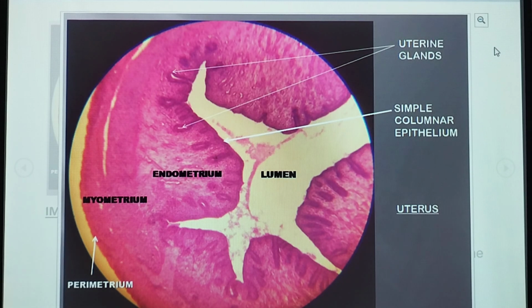So what are the important identifying points of the histology of the uterus? First thing is you see the lumen. You see three distinct layers, starting from inside to outside. First is the endometrium, then the myometrium, that is the muscle layer, and then you see the perimetrium.